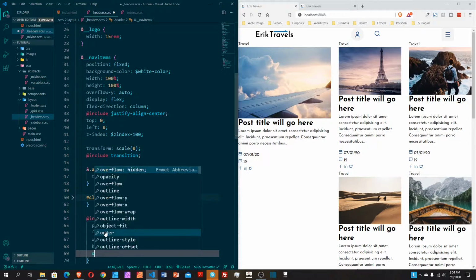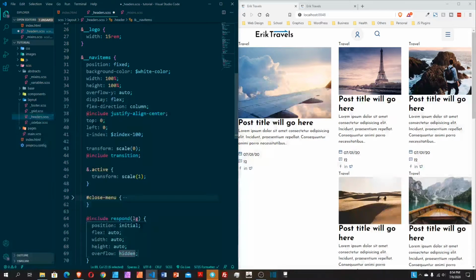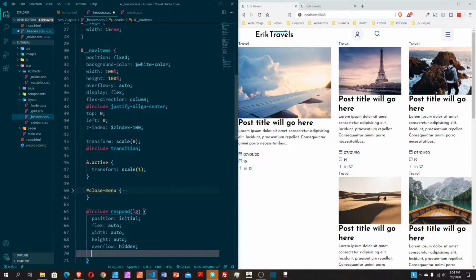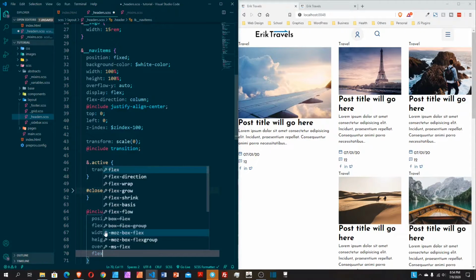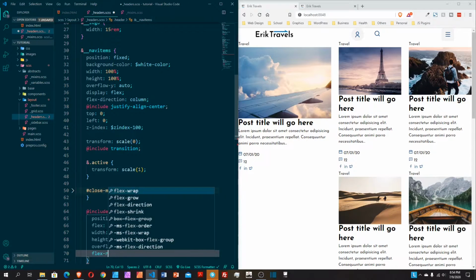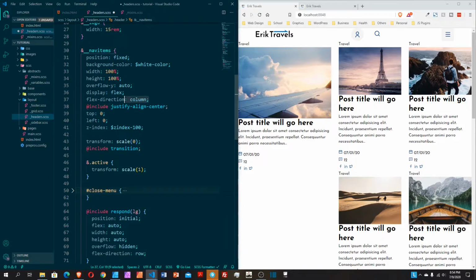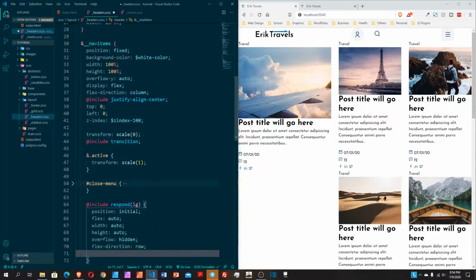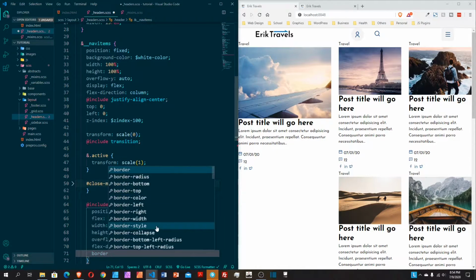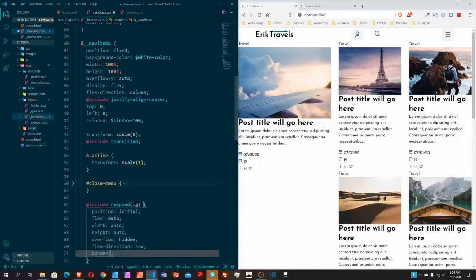I set overflow to be hidden. I set the flex direction to be row. By default, we set it to be column right here. But on LG, we want to set it back to row, which is the default one. I said border radius, and sorry, don't worry about the border radius.